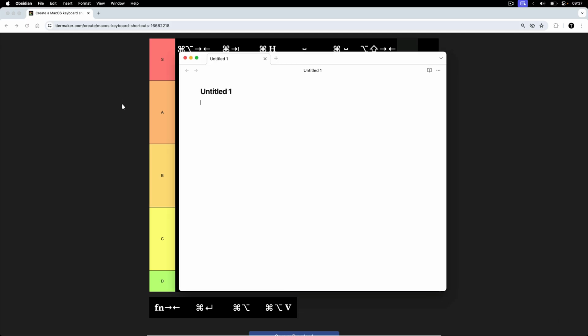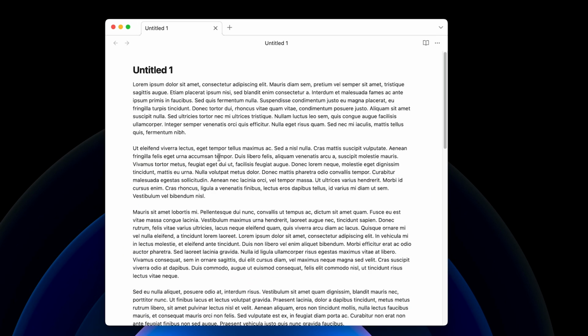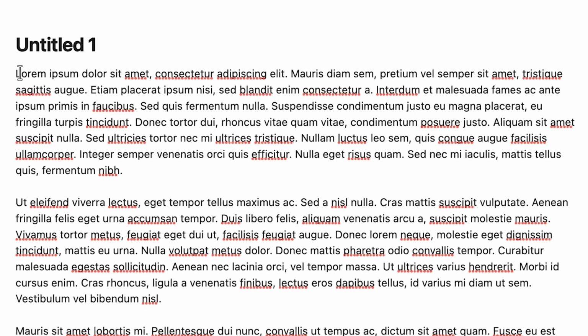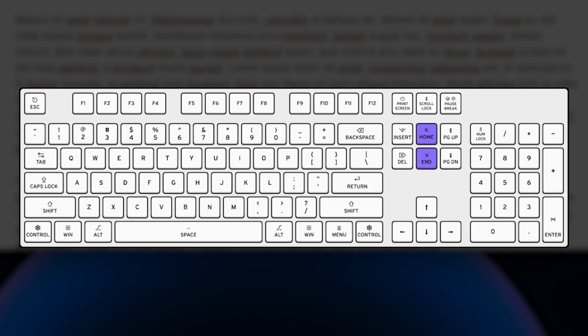Function and the arrow keys. This one is another great keyboard shortcut for navigating text. So if you have a large amount of text and you need to scroll up and down to get to the beginning or to the end, you can hit function and the right arrow key. Okay, I've just tested this one out and it doesn't really do what it's supposed to do. What it's supposed to do is if you click function and the right arrow key, it's supposed to jump to the end of the document. It's like the home and end keys on Windows.